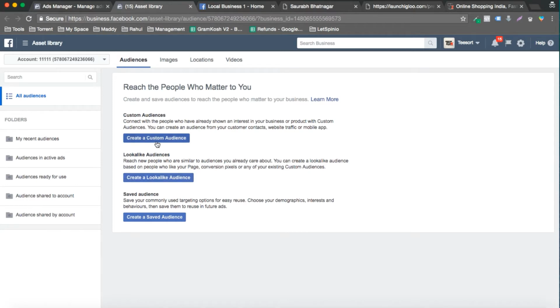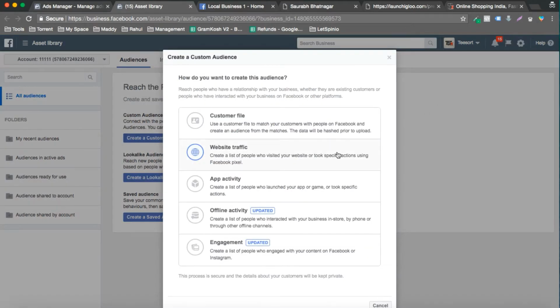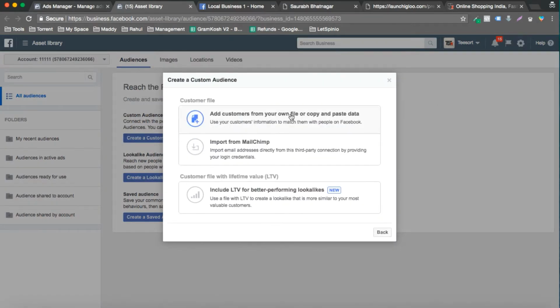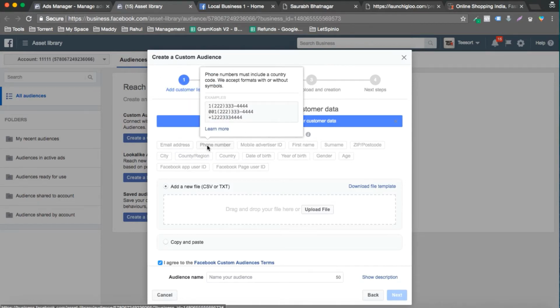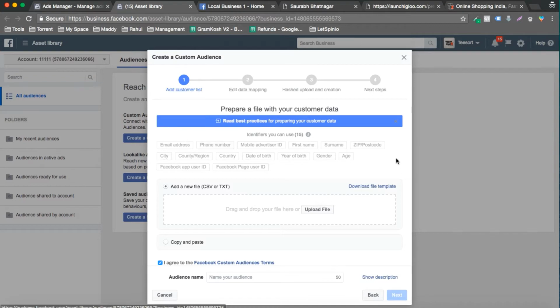So let me just show you very quickly how to do this. You can either click on customer file and upload your own CSV file with the phone numbers, the email IDs, or other data which is allowed by Facebook, like the country and other things. The phone numbers and the email IDs are the number one thing that we upload when we are creating the custom audience. You are not supposed to add each and every field.